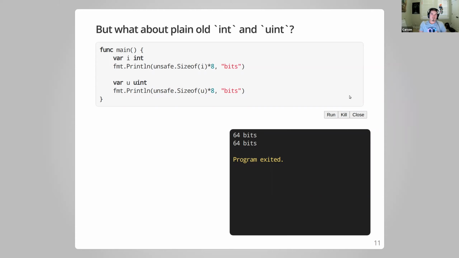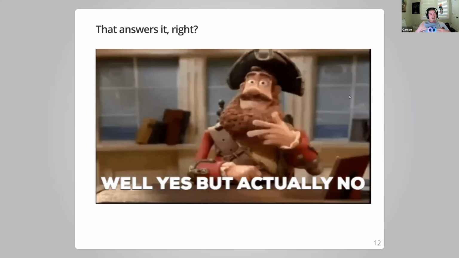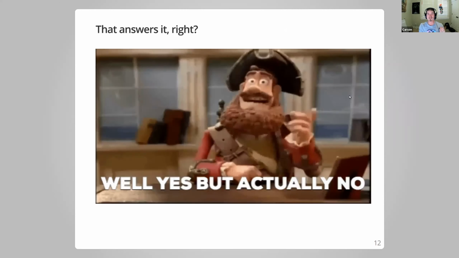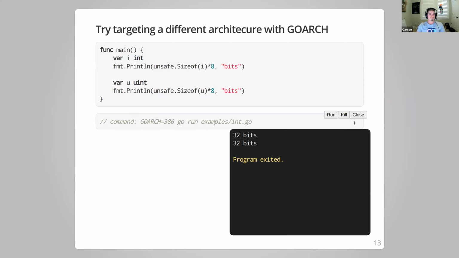So we answered this question of, well, how big is an int and a uint, right? No. That is correct for me running this code on my machine, but not technically true always. We can demonstrate this by taking the same code from before, where we just make an empty int and an empty uint and print out their size, except this time we're going to run it with the GOARCH environment variable for a different architecture. And you can see that when we compile our code specifically for a smaller architecture, this same exact code reports that those two variables are actually 32 bits and not 64.